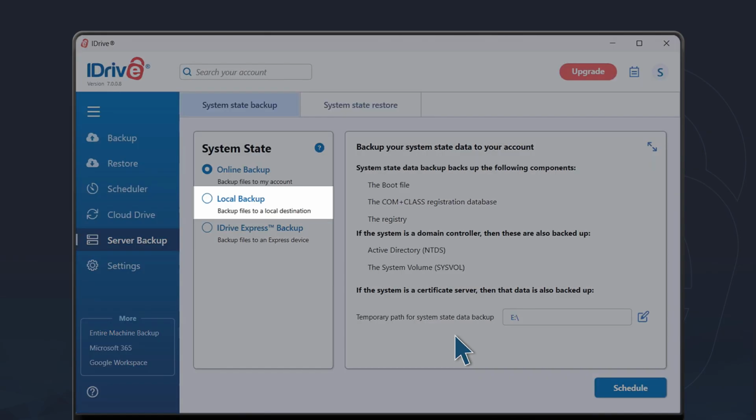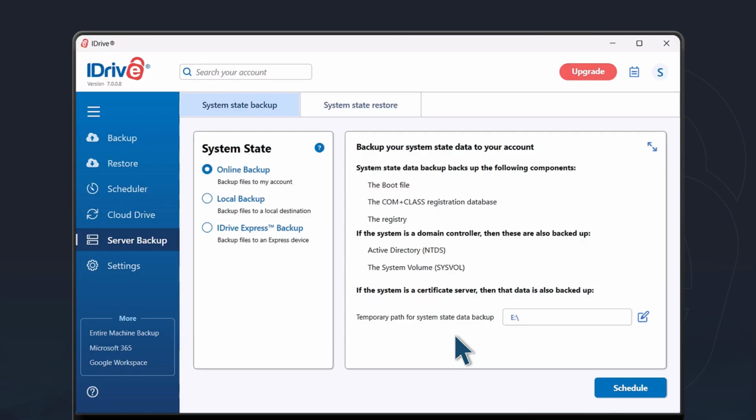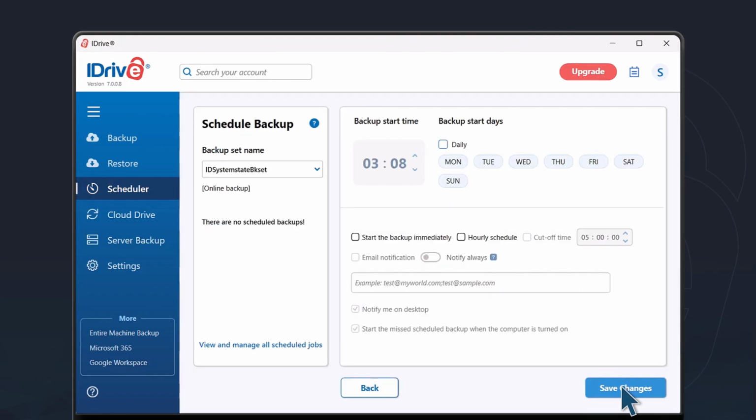Similarly, select Local or iDrive Express Backup to schedule those backup sets. Then click Schedule. The Schedule Backup screen opens and the selected backup set name appears here. To initiate an immediate backup, click Start the Backup immediately and save changes.